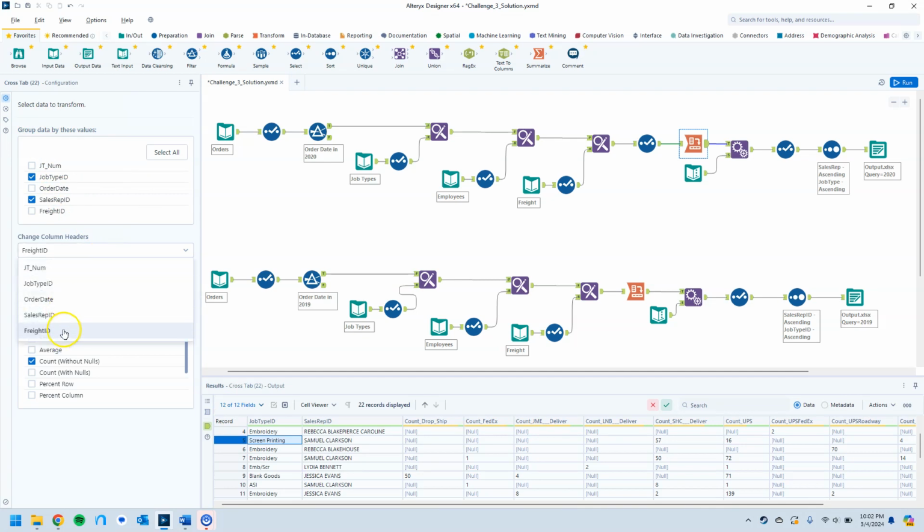We'll change the column headers to be the freight ID, as you can see, dropship, FedEx, and so forth. And then we'll use a count of the job ticket number to fill in the values of those cells. So for example, Jessica Evans had 50 dropship orders.